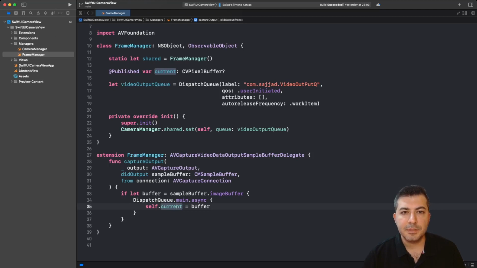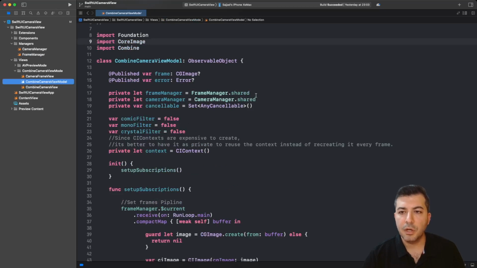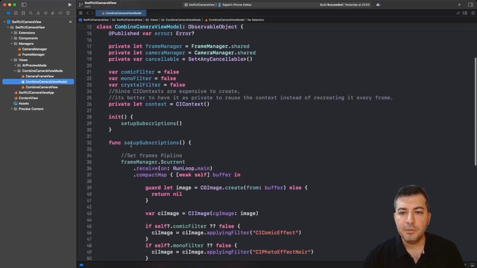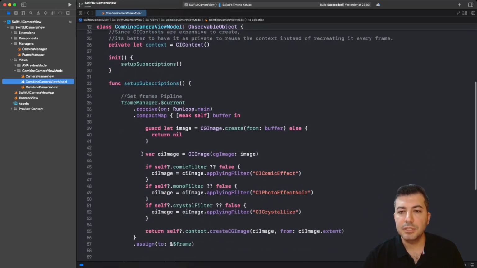So for example, if we open the views folder and go to the combined camera view model here, we have the view model of the combined camera view, and we already have the frame manager because it is a singleton. We can actually have access to that, and we have another @Published here as a frame. When we set the subscriptions to our current frame from the frame manager, we can define whatever we want on that.